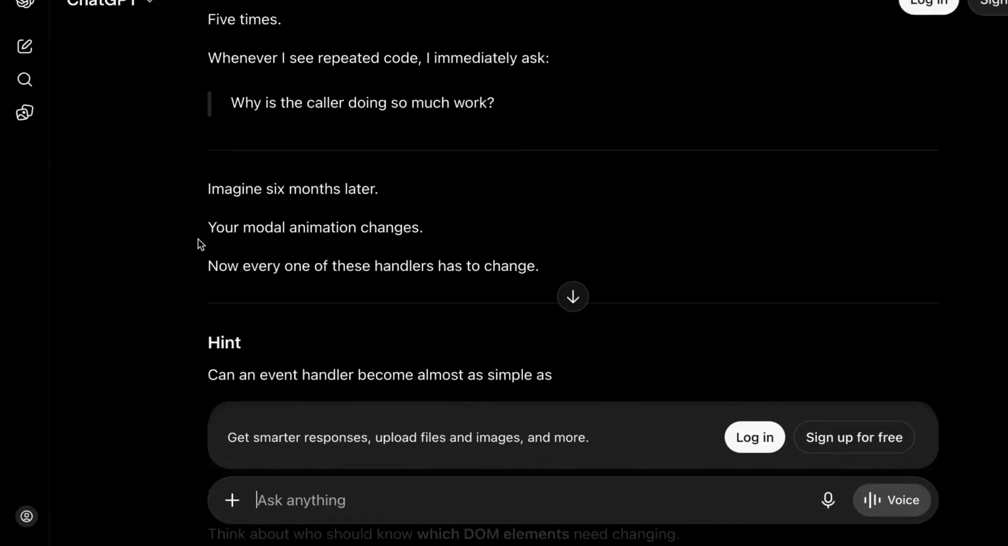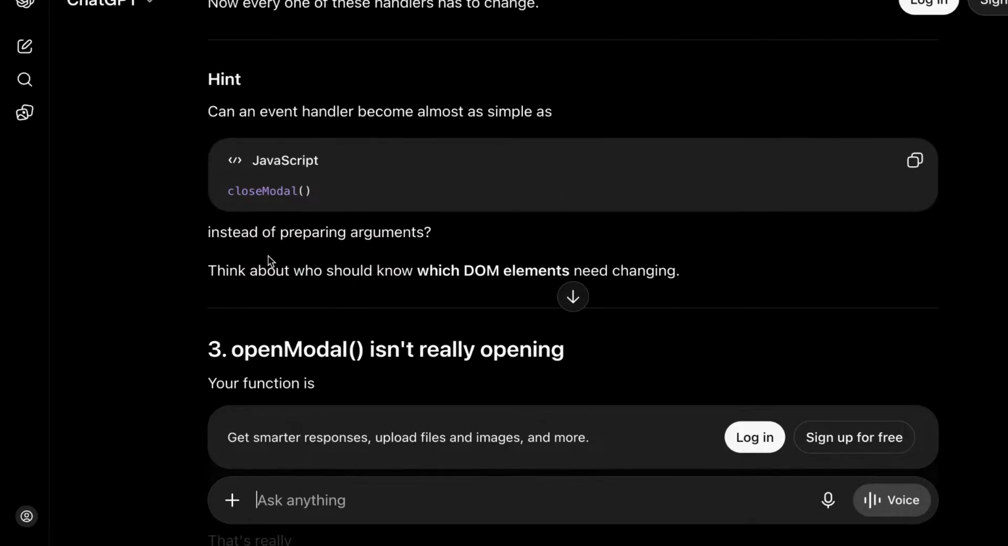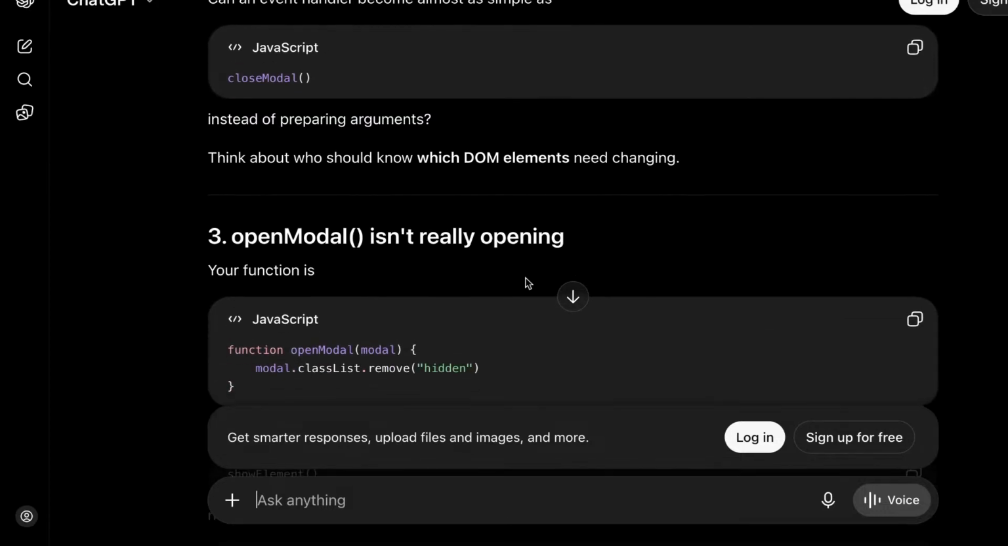Imagine 6 months later, your modal animation changes. Now everyone wants this handler to change. Hint: can any event handler become as simple as, instead of preparing arguments, think about who should know which DOM elements need changing.